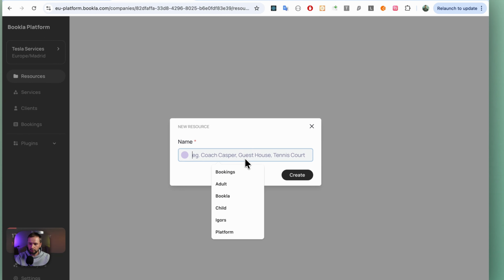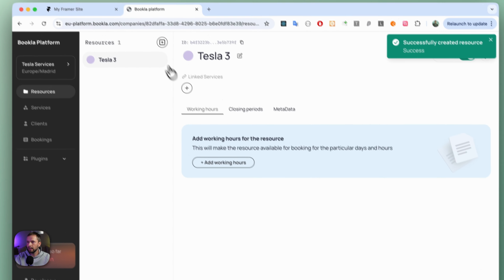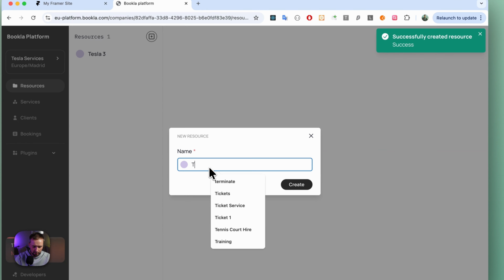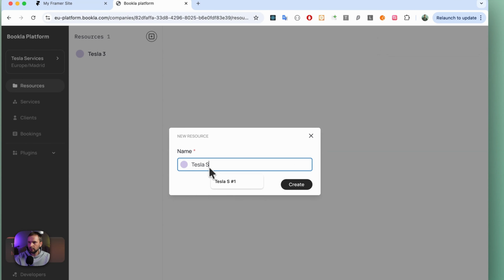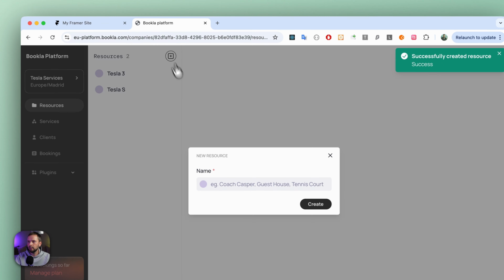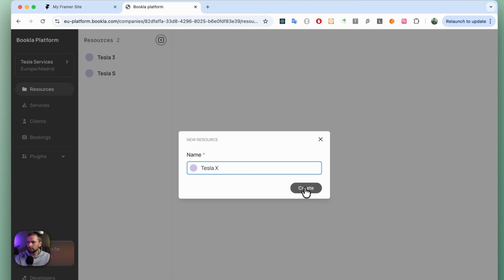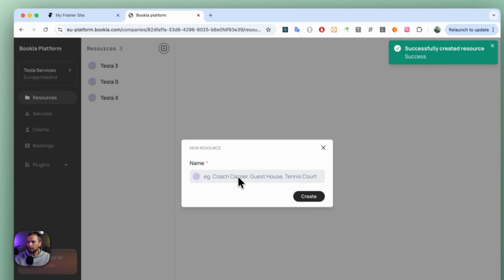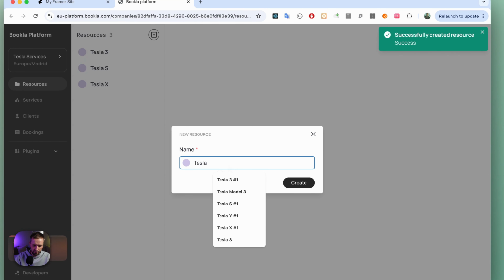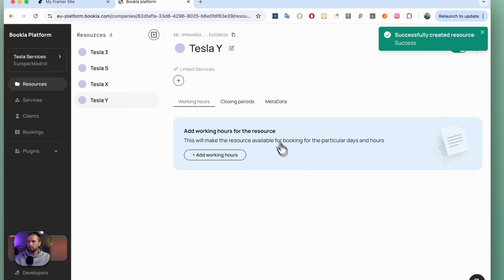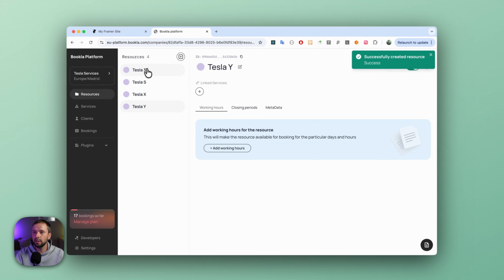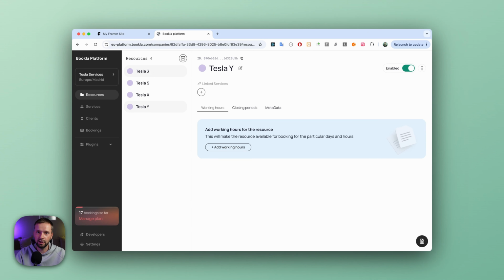Let's click new resource, and let's create Tesla Model 3. Let's create Tesla Model S. And now, for example, Tesla X and Tesla Y. So let's assume we have only one car for each category, for each model. And in this scenario, we just added 4 resources.